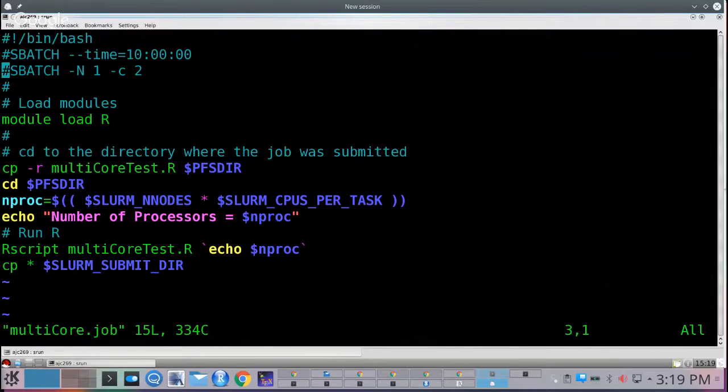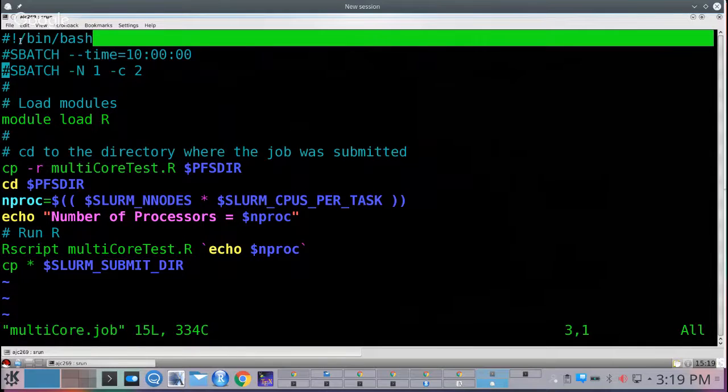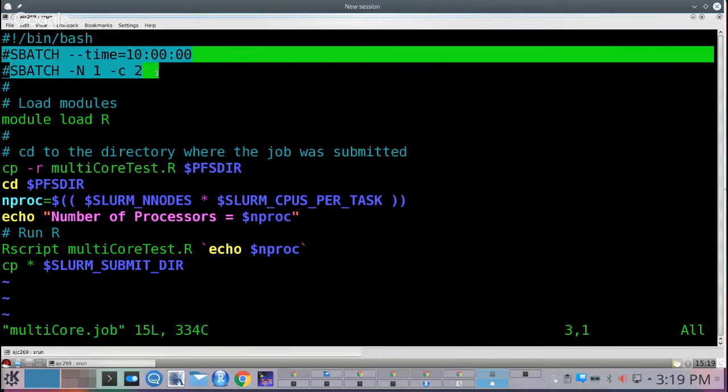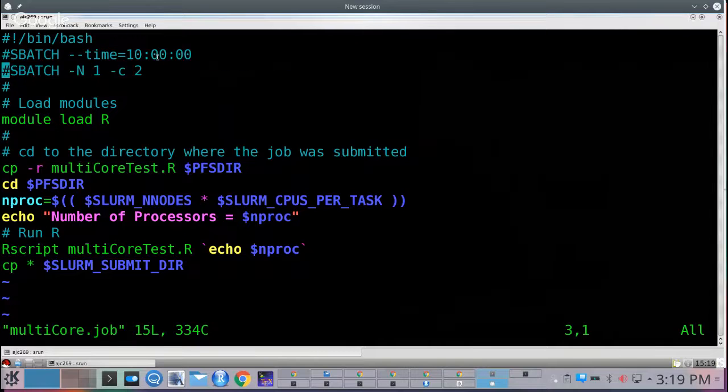Multicore.job. It's the bash script that starts out with the standard notation, I think called a shebang, the # exclamation point. Then we define the parameters for the job we want to run. In this case, we have requested 1 node and 2 cores on that node.